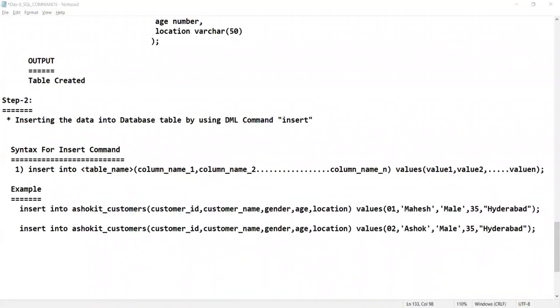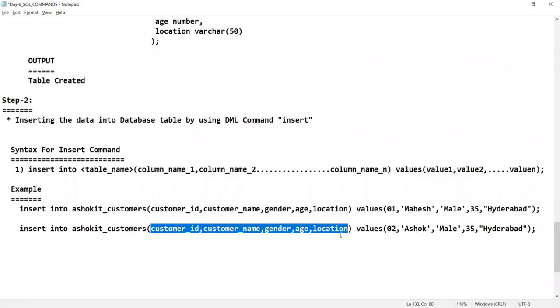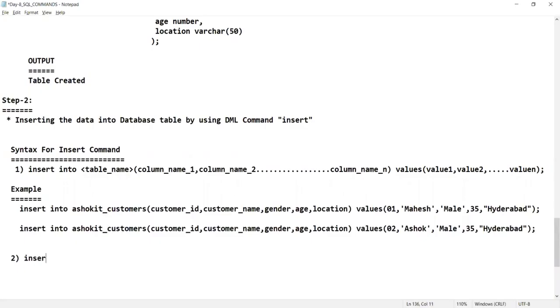If you have 50 columns in the database, you definitely need to write the 50 column names here, sir. That will be a time-consuming process. To simplify that, they have given another way of writing the syntax. Insert into table name, then values, and you can specify the values straight away as it is.